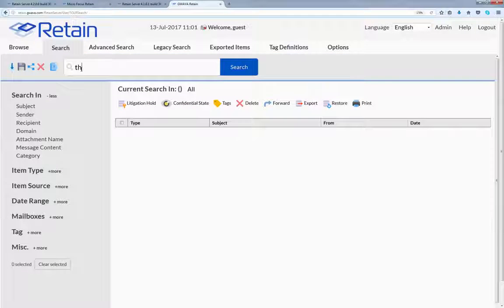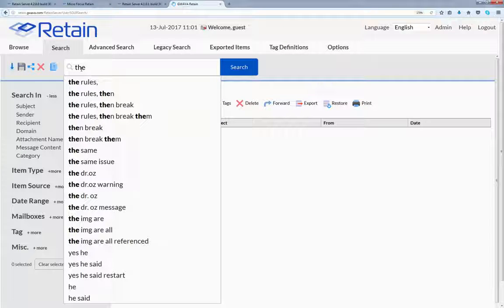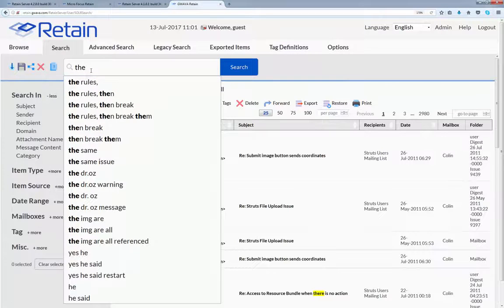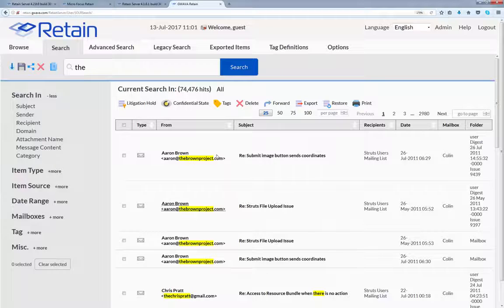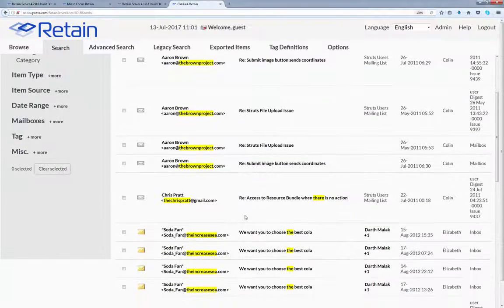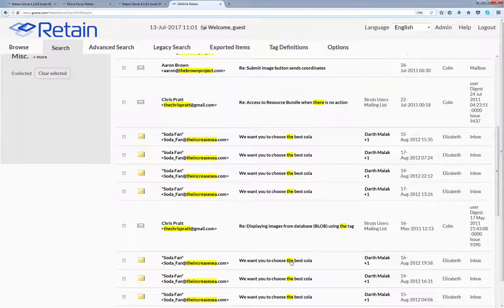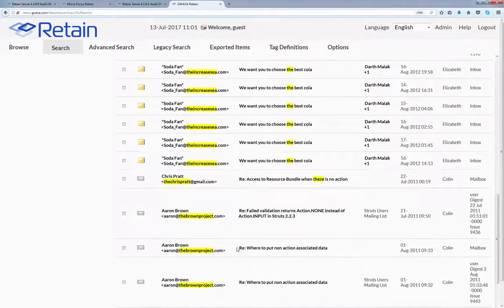One thing I want to make mention of, as you start to search, once you hit the three letters, it's going to start to auto-suggest what is in the archive. So you'll be able to see, okay, these are some things that are in the archive. The other thing it'll do, and it looks like it's running a little slow, is highlight that information in the archive. So where there's a "the," as I started to type, it's going to highlight those terms within the search terms that you did.